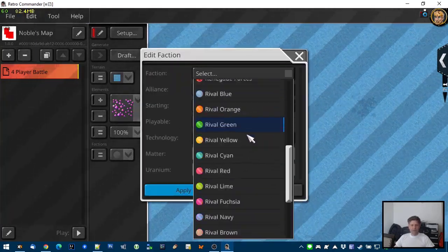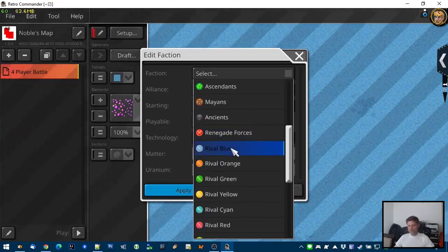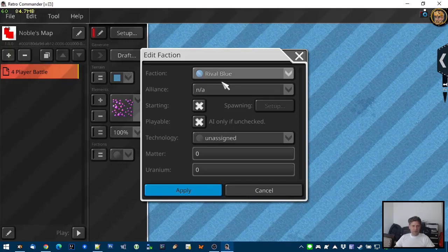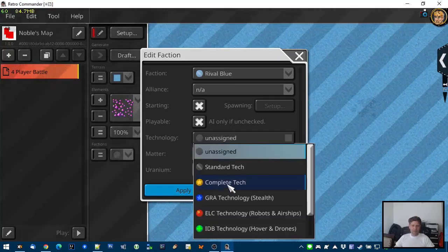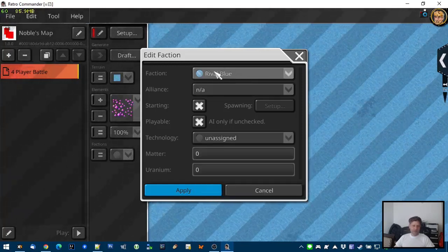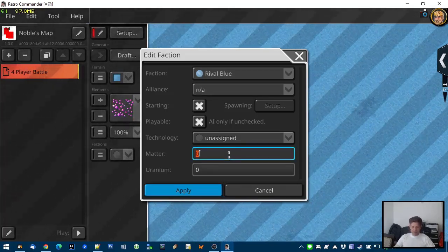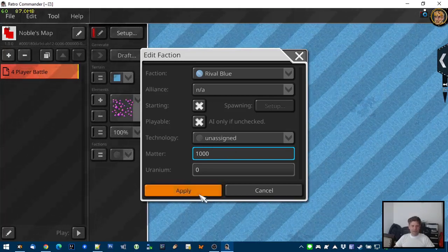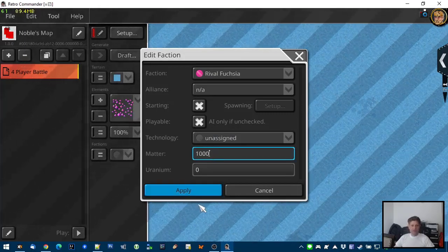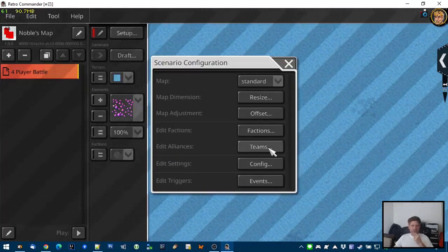And if you go further down, you have the generic factions. That's where, when you play a game, you can select which technology you want. So here the technology is unassigned. When somebody chooses this faction, they can choose the technology. Or if you want, you can also predefine it in the editor. But those factions are sort of defined to be customizable. Also 1000 matter, and let's add another one. Let's go back. So maybe 2 teams later.